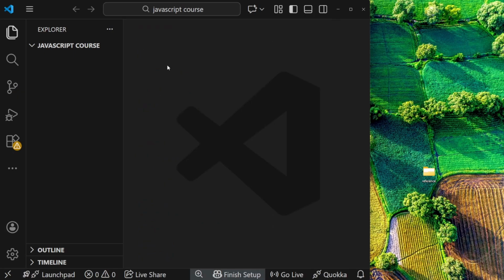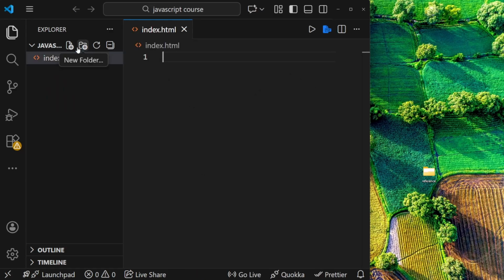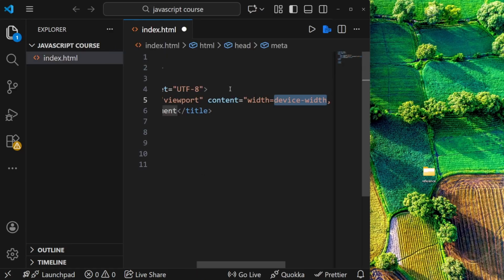JavaScript has been created for web development. Therefore, you use JavaScript to manipulate the elements on your HTML page, for example, and react to user input. In order to use JavaScript properly, we should therefore create an index.html page, and now let's create a basic template.